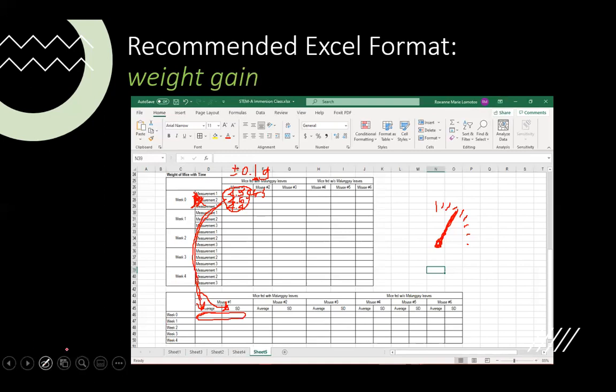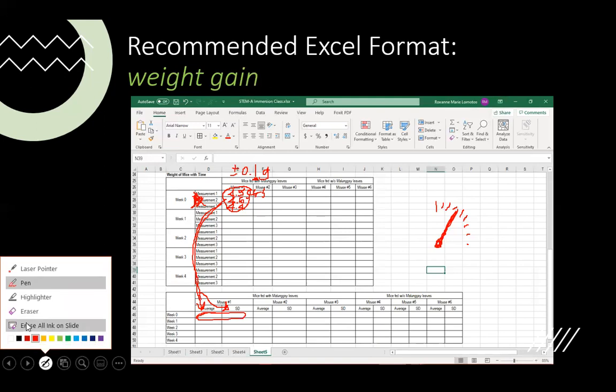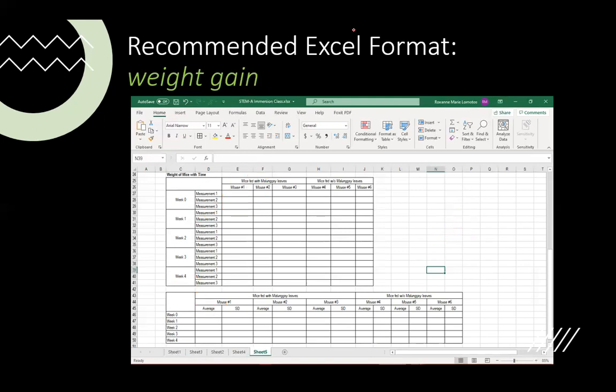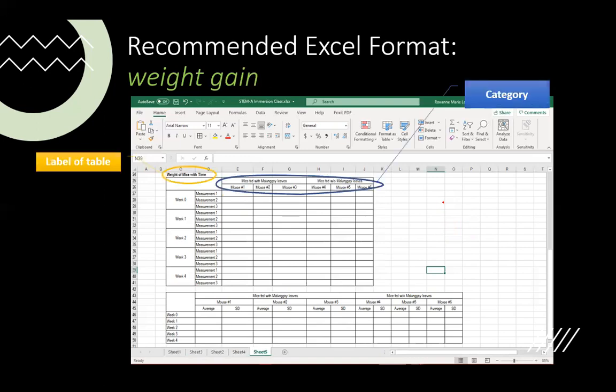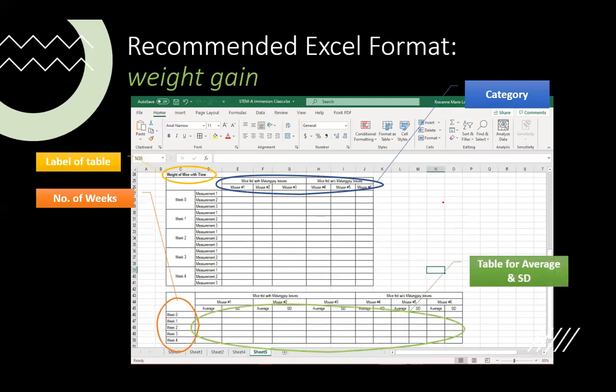Erase all. So let's try to use some values and I will try to process it for you guys. I will enter it. Stop share, pause share.